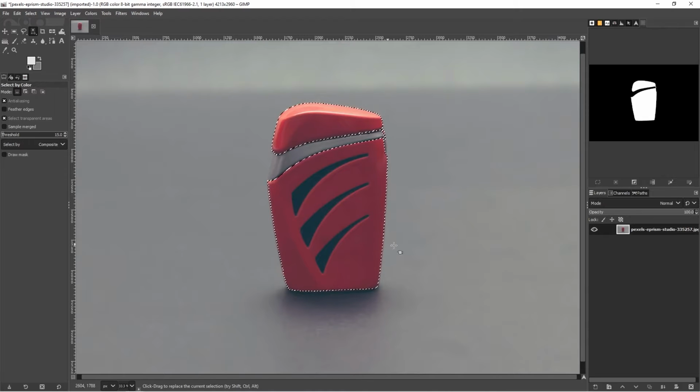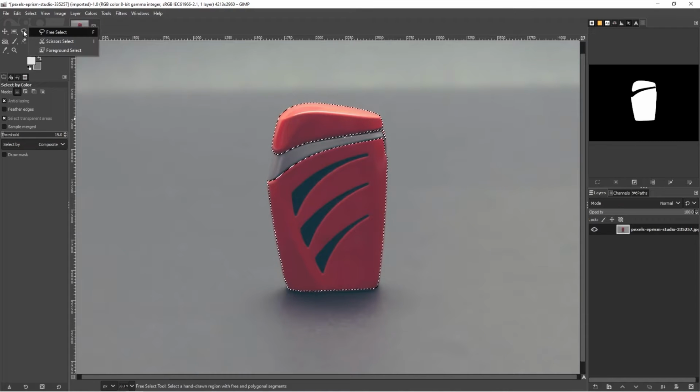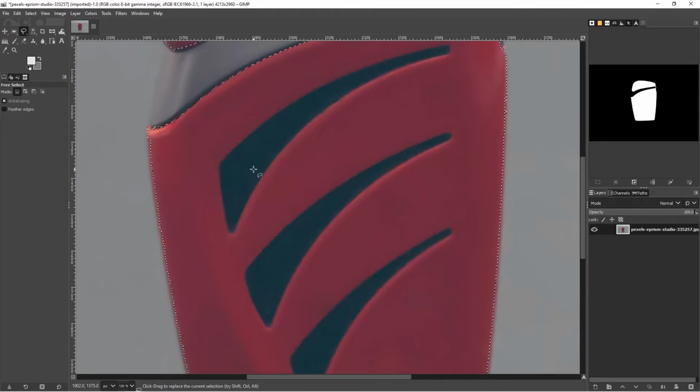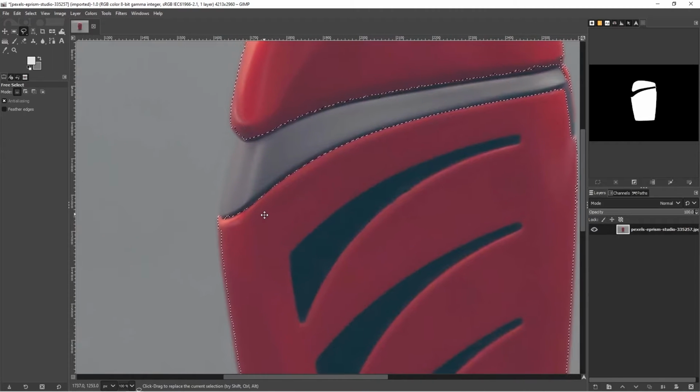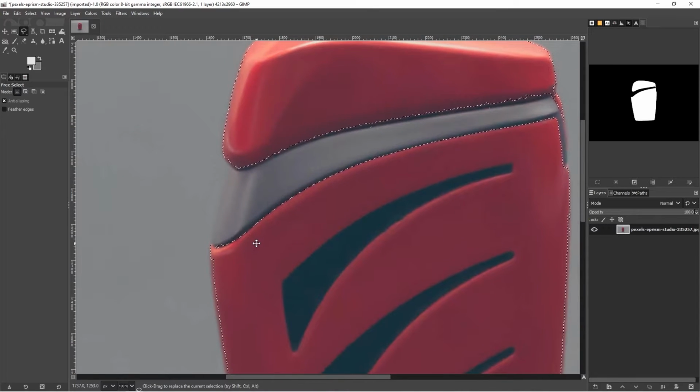So to round it off, I'm going to grab the free select tool and select around the edges of the remaining grey part here. So we choose free select, and I'm going to zoom in to 100%. So I hit 1 on the keyboard. Space then will allow me to move. So holding space and just moving the mouse, and I can just start.